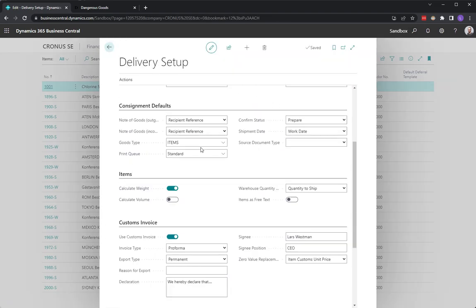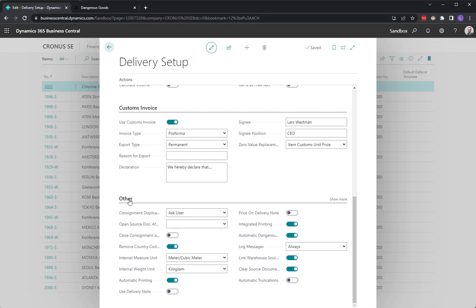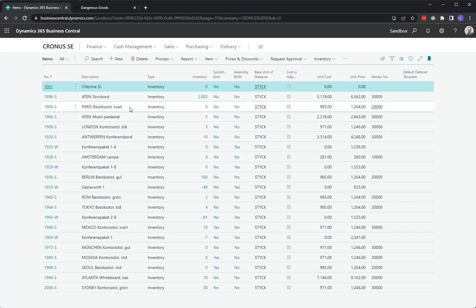So let's go into Business Central and take a look at the delivery setup. If we scroll down to the fast tab Other, we can enable the dangerous goods creation on consignments. That's our first step if we want to have an automatic creation of dangerous goods for the first package line that we create on a consignment. And also let's take a look at an item. How do we define an item as being dangerous goods?